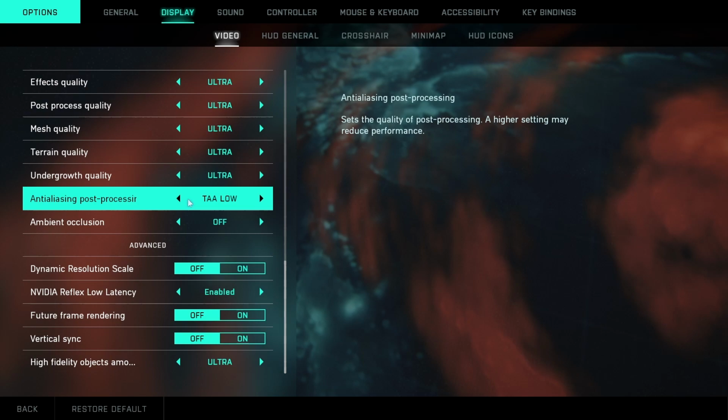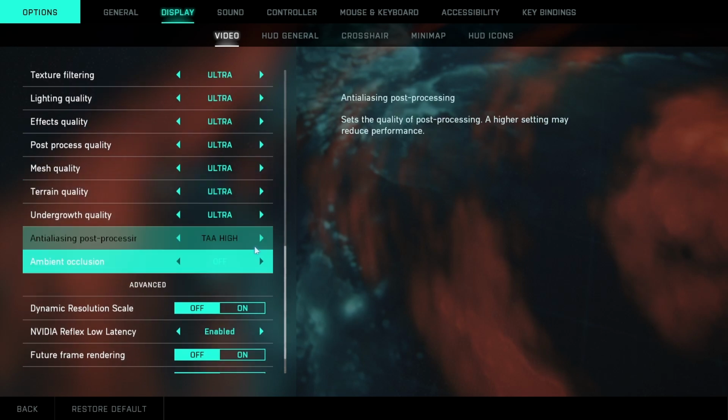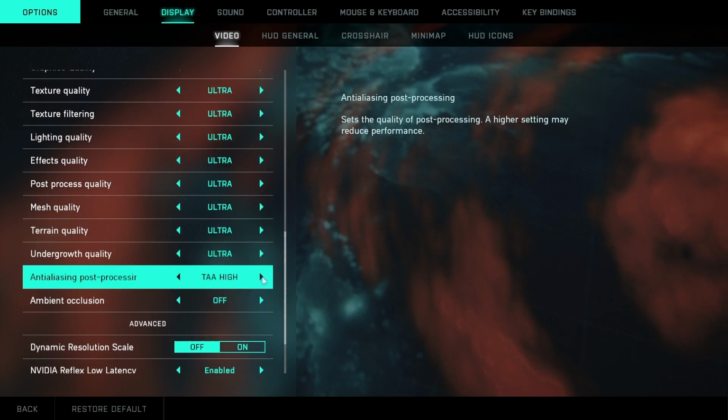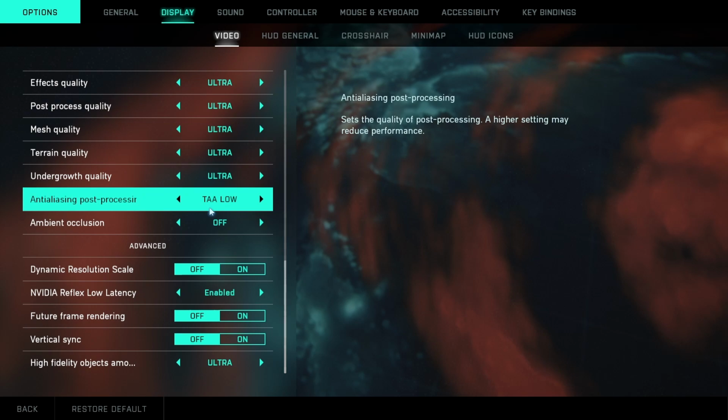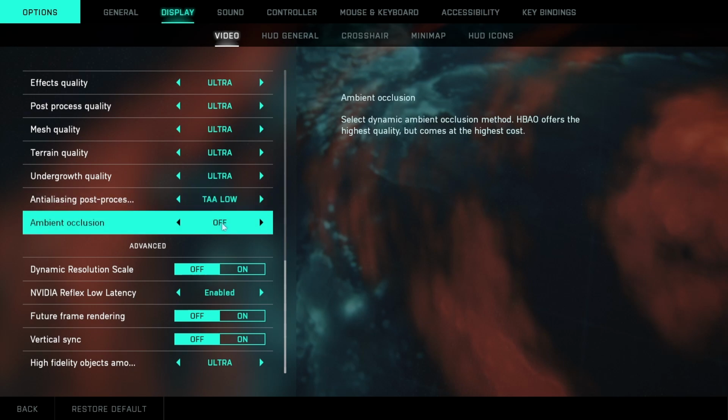I have my anti-aliasing post-processing effects turned down to TAA low. You can also go TAA high. I have them on low though, because I feel like it's not something you really need. It's just a post-processing effect. It just makes the game look a little bit neater, I guess, or more like a film, I guess. Ambient occlusion, I would recommend turning this off as well. It does take a decent amount of performance when it is on, so I would recommend turning that off.